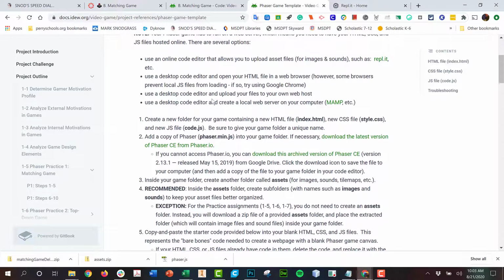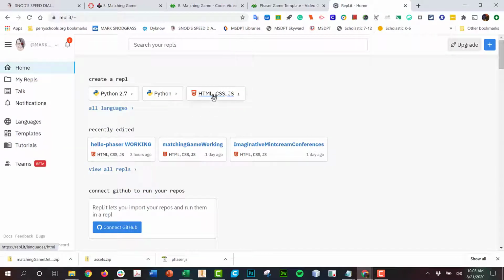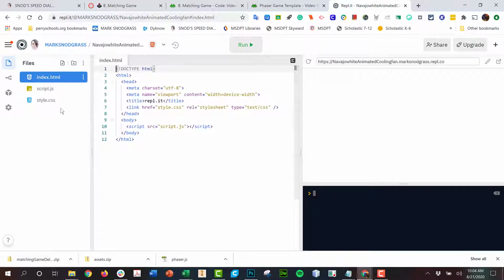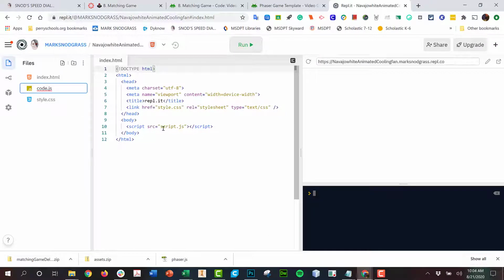Again, I want you to read all this stuff, but I'm going to give you the highlights. Create a new folder for your game containing a new HTML file. So what I did was I go into Replit and make a new file, and now that file has a folder. That whole folder is my file, so we're good to go. It'll have an index.html, a style.css, and a new file, code.js. The first thing we have to do is change script.js to code.js, and then over here where it says script.js, change it to code.js.